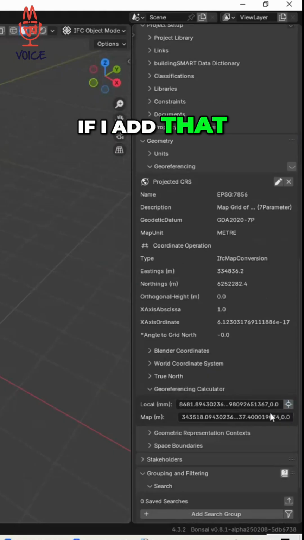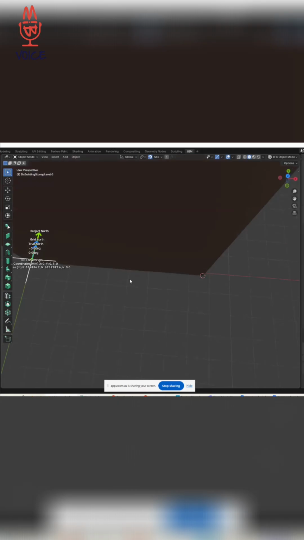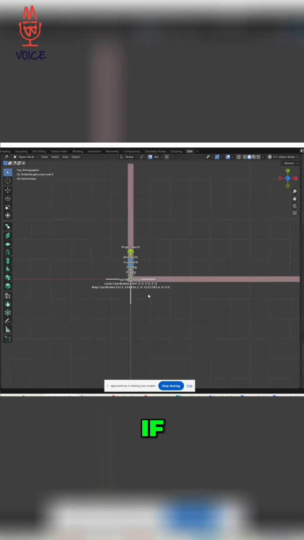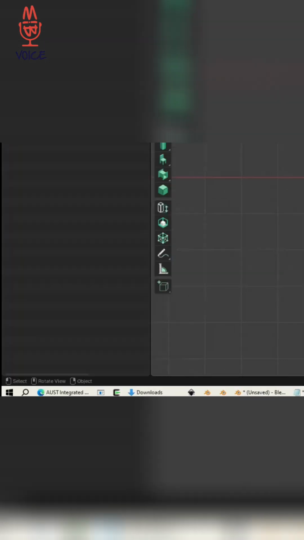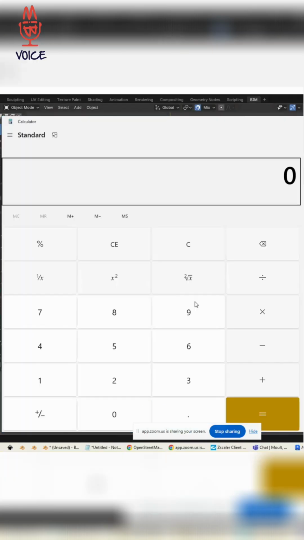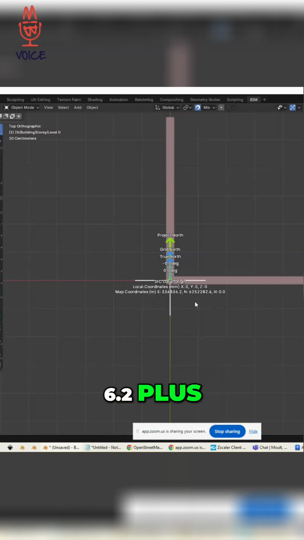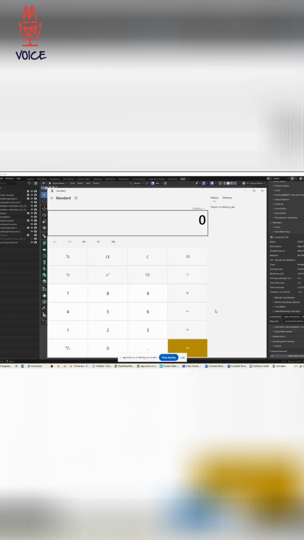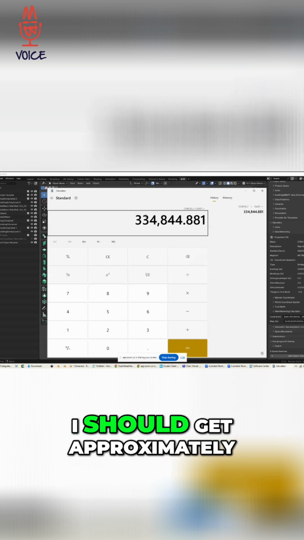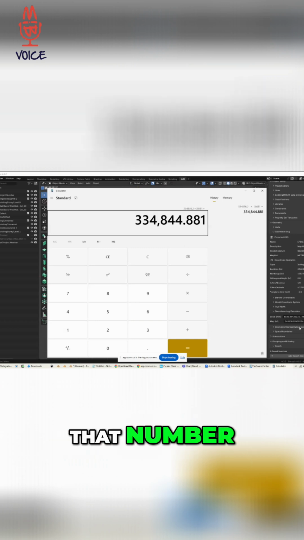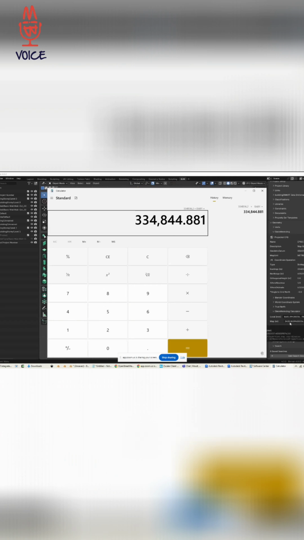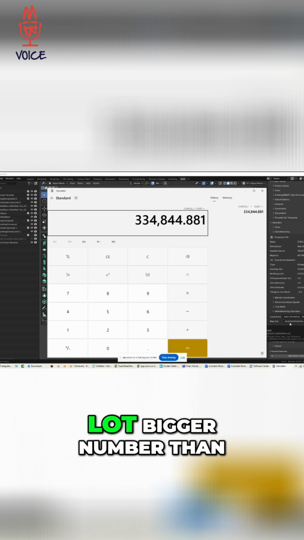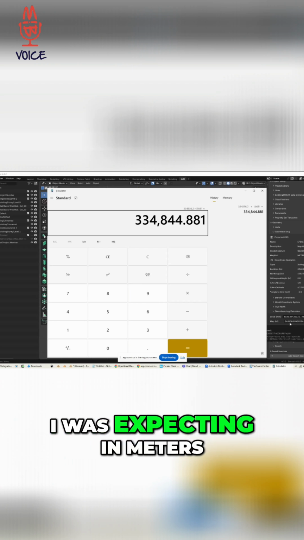If I add that, it doesn't quite add 8 meters to it, right? If I do calculator of 334836.2 plus however long that is, 8.68. Oops. I should get approximately that number, but I'm way off, right? 344. I'm 343. It's added on a lot bigger number than I was expecting in meters.